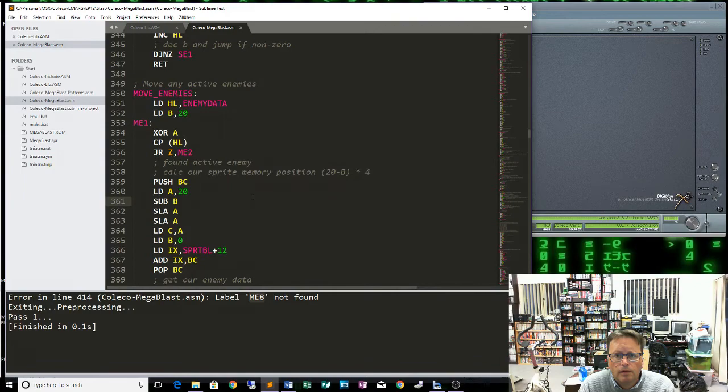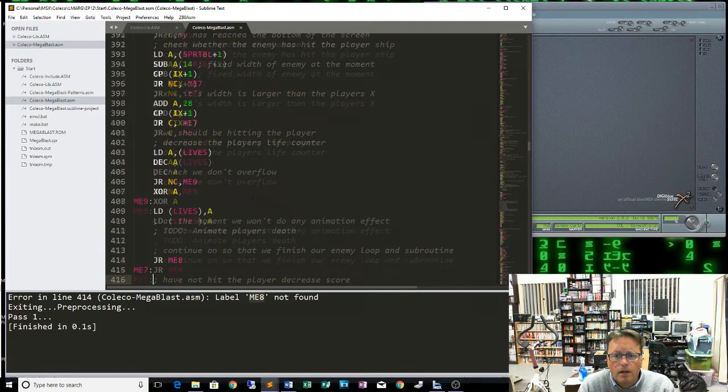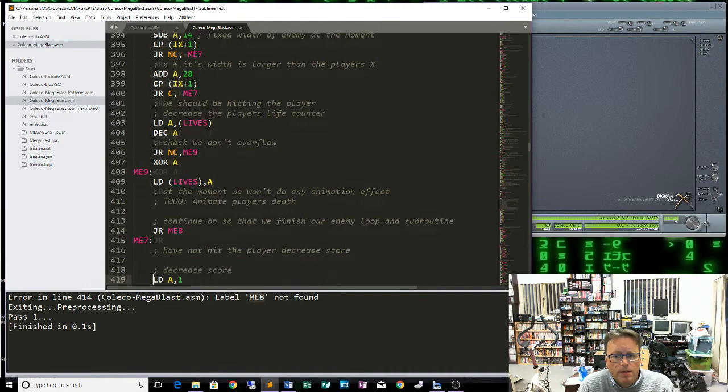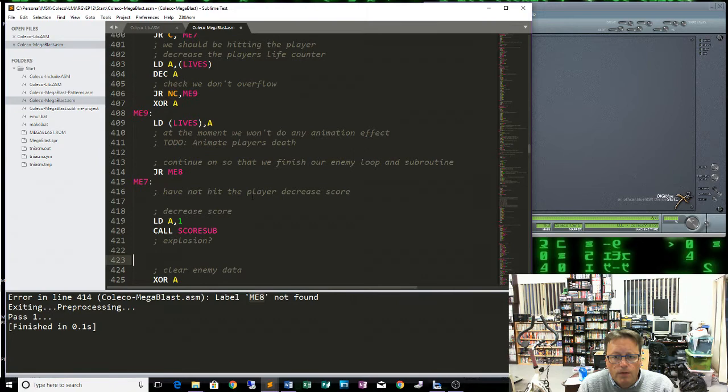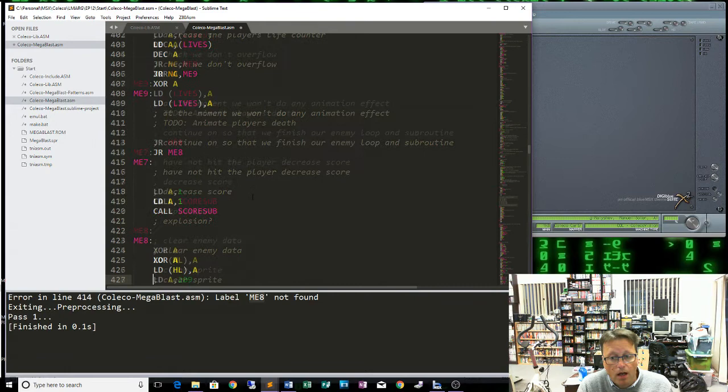Yeah, come back up here so I can show you where it is. There's our collision detection thing here. There's our jump to ME8. So ME7 is our decrease in score, and where we want to go in is just after this bit here. So we want ME8 to be there. So we just want to jump over this score decrease thing here, because we still want to remove the enemy from the screen after he's hit our player, clear the sprite, and then continue our loop.